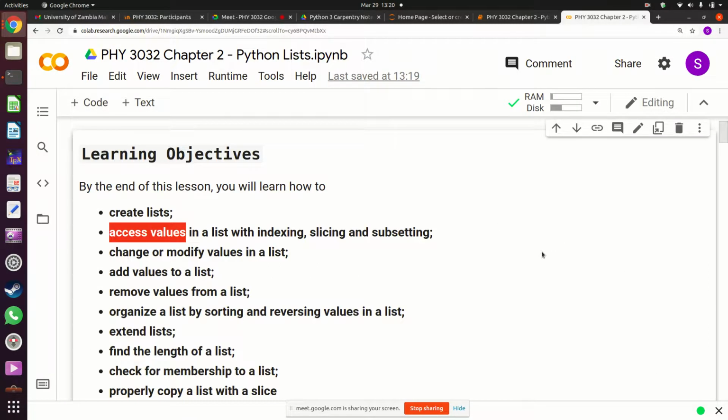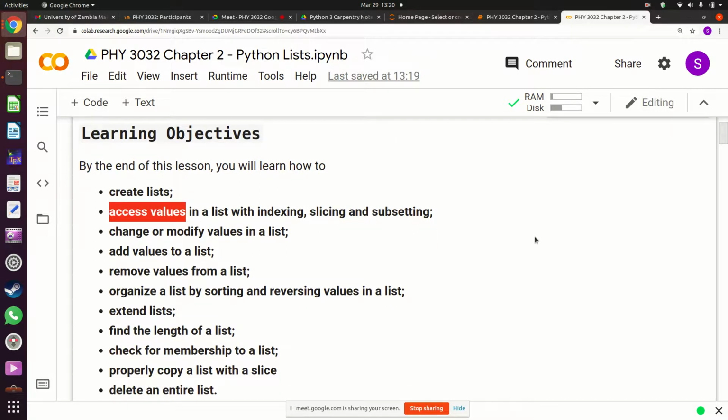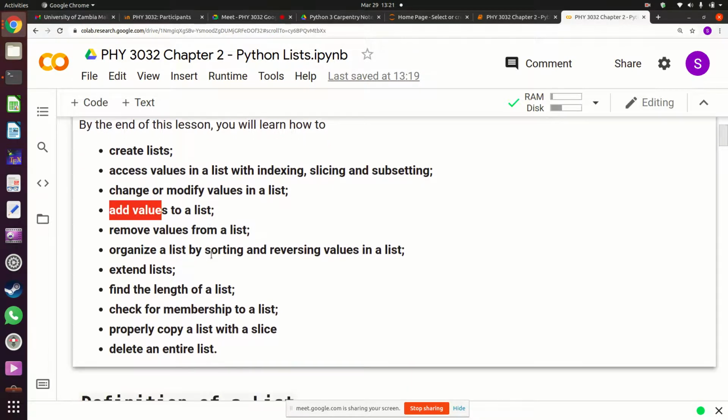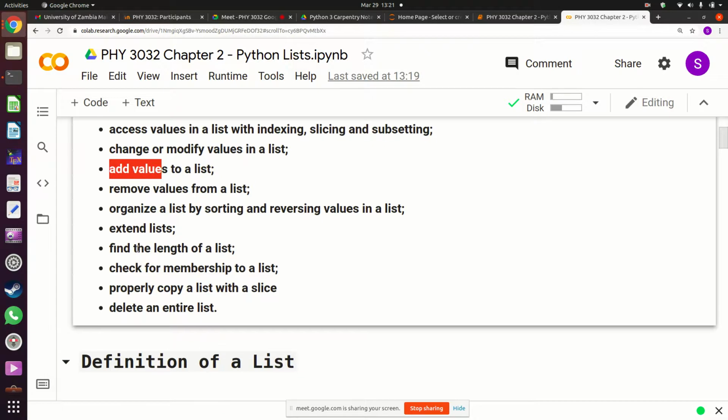There are different ways you can do that, but the other thing we want to do is learn how to modify values stored in a list: how to add values to a list, how to remove values from a list, how to organize a list either by sorting it or reversing it, how to make a list longer by extending it, how to find how many elements you have in a list, how to check if a particular value is in that list, and also how to copy a list properly and how to delete a list.